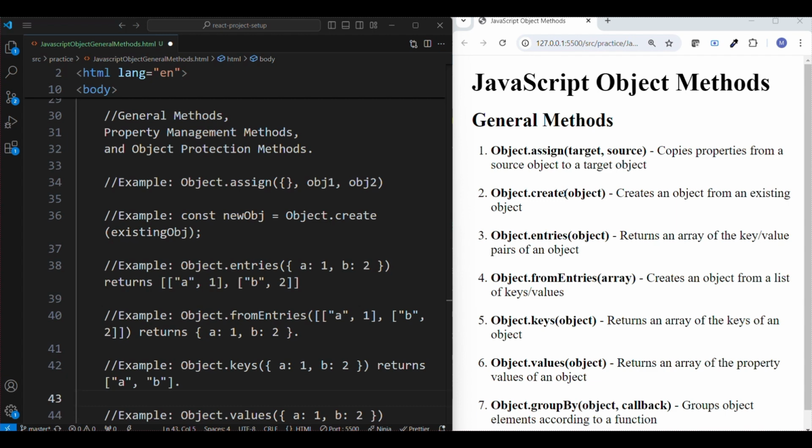In today's video, we are going to break down JavaScript object methods by grouping them into three main categories. One is general methods, second one is property management methods, third one is object protection methods. This is super useful for anyone looking to master JavaScript objects and write cleaner, more maintainable code. Let's dive in, starting with the general methods.